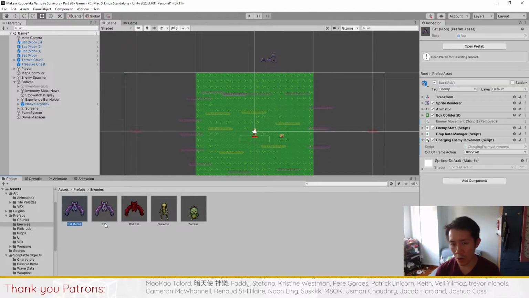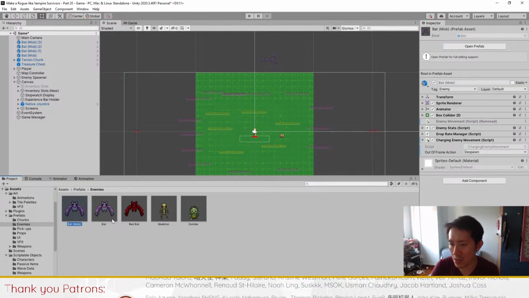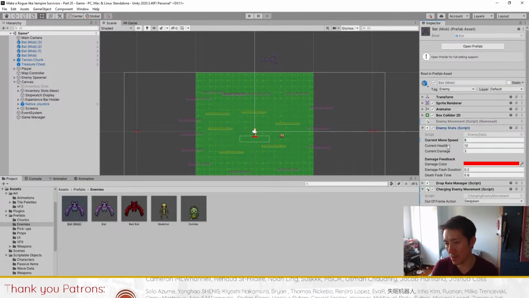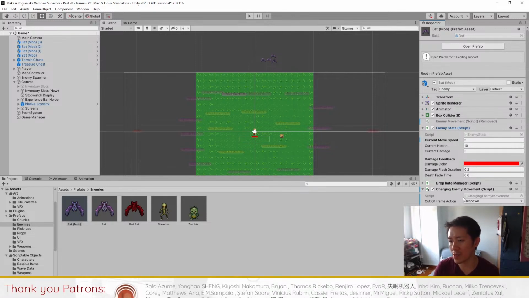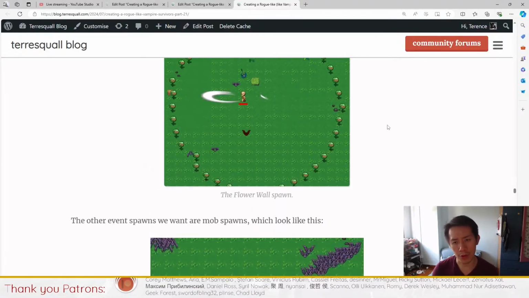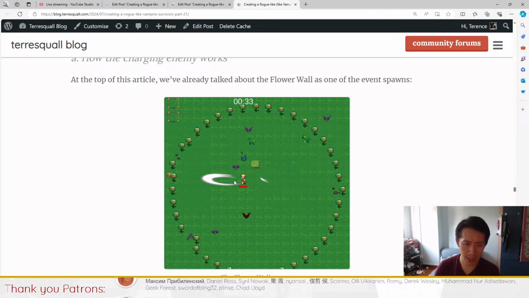If you want to have different mobs, they have to be configured differently just because they move faster. That's why I'm having a different prefab, and they have a different movement script as well. Later on, we'll create the flower wall as well. The flower wall is going to be a little bit different.